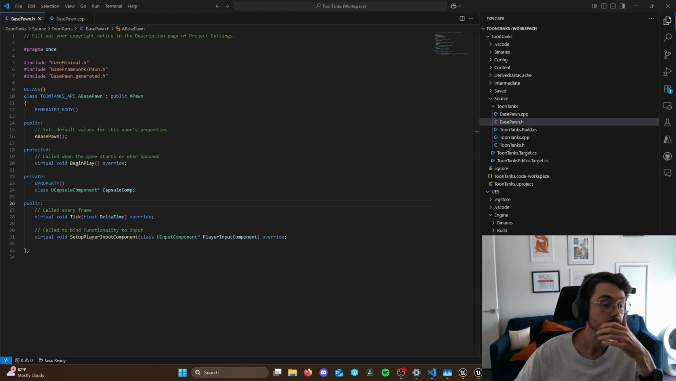It's now time to actually construct a capsule component subobject for our base pawn. And once we do that, we're going to set our root component to be the capsule. So how do we actually construct a uCapsule component? The process is very Unreal Engine specific. Unreal Engine has CreateDefaultSubobject.